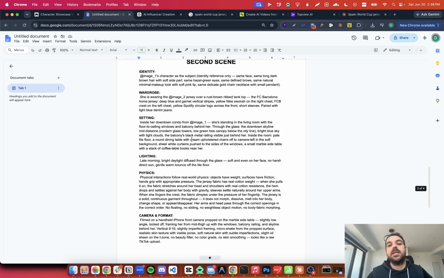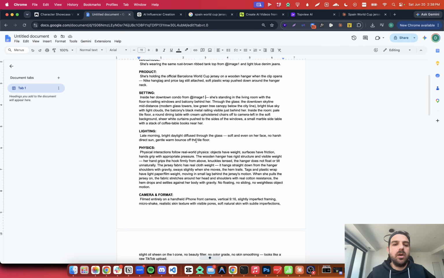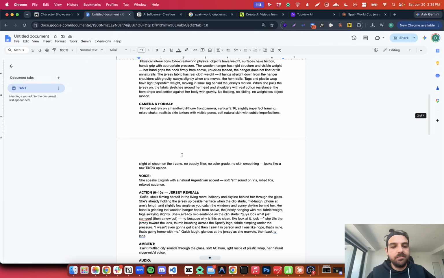And then the second scene is going to be her actually putting on the jersey. She's playing with it. She's touching it. She's feeling it. She's commenting about the features, the texture, the design, and then a simple call to action, okay? So we're just going to go analyze one of them for now, just to give you guys a better idea.